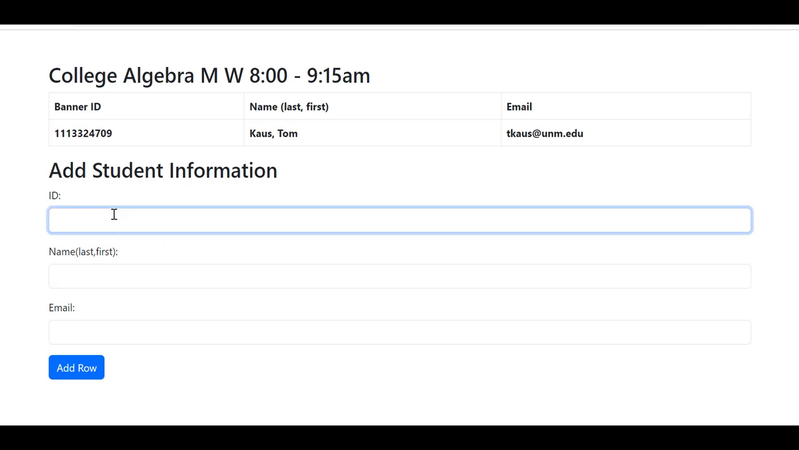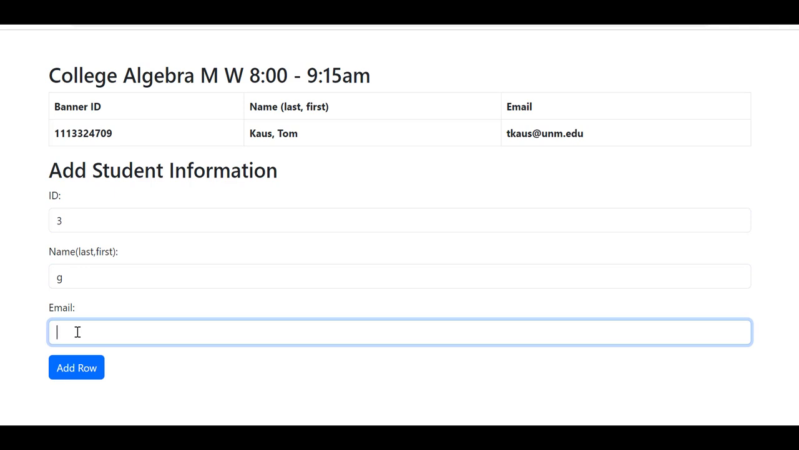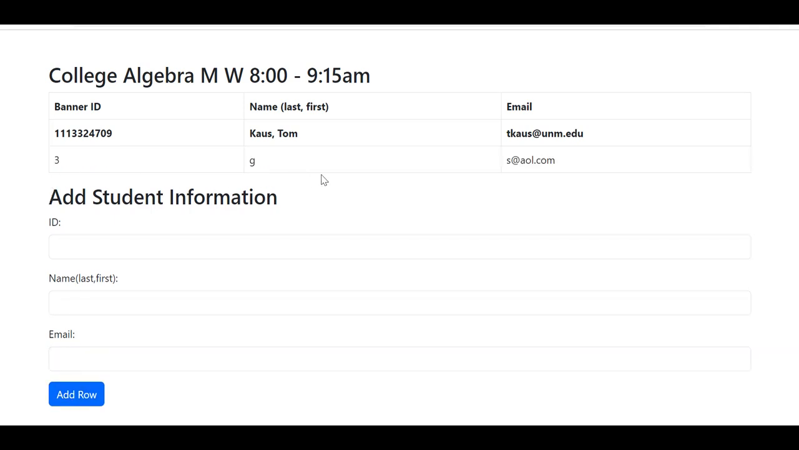Okay, you've got to fill this out. So ID could be a number here, like mine, 9 digits, but I'll just type in 1. Your name, whatever the name is, I'm just going to put in one letter, and then the email. So if I just put S, it says please include an @, so S at whatever, AOL.com. Okay, and then you click on this add row, and there is the second person here.